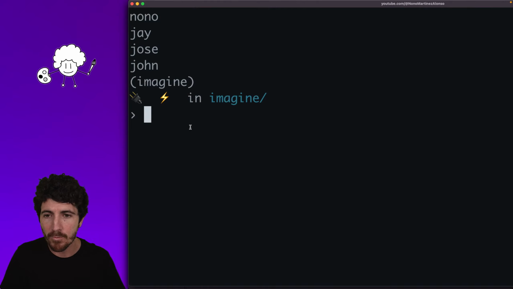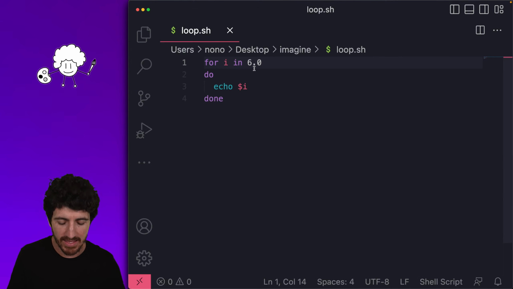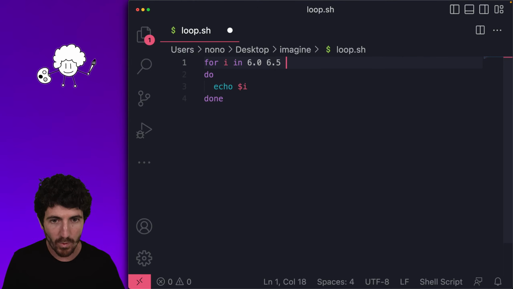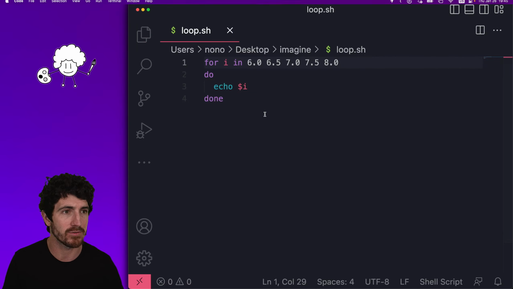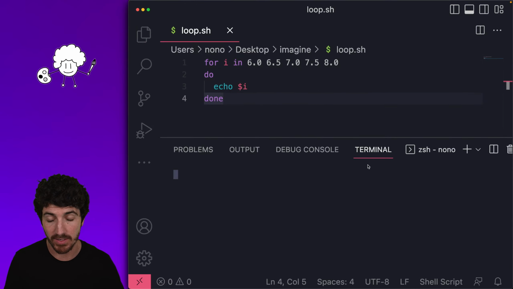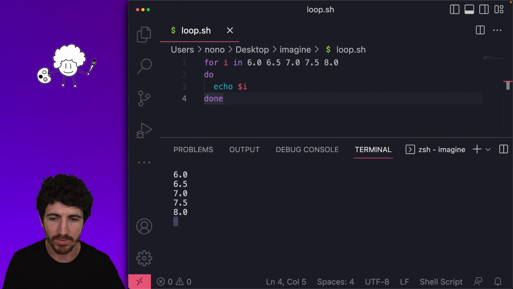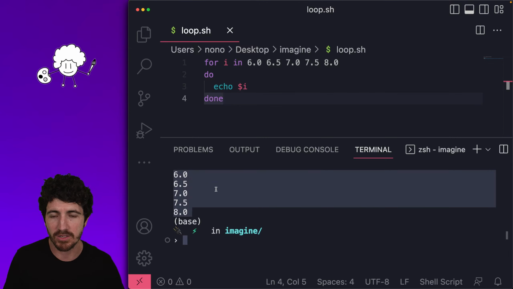All right, so where were we? I was explaining how to do loops in Bash. And I was going to say that one thing we could do is write values by hand and have these execute. For example, I can even run it from Visual Studio Code. So I can say, okay, let's go to that folder and say clear, sh loop.sh. So I get these values here.